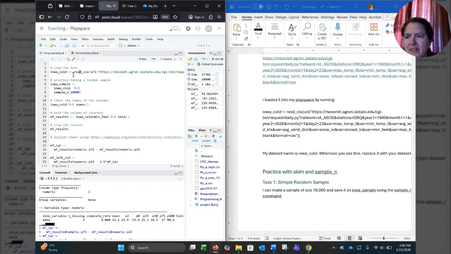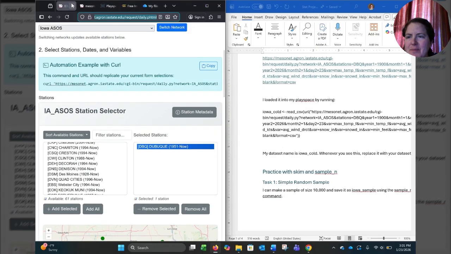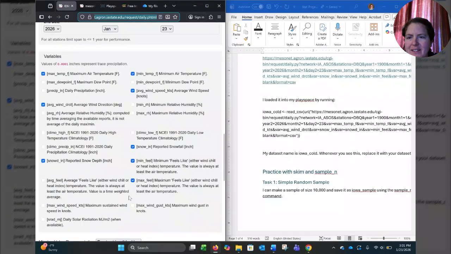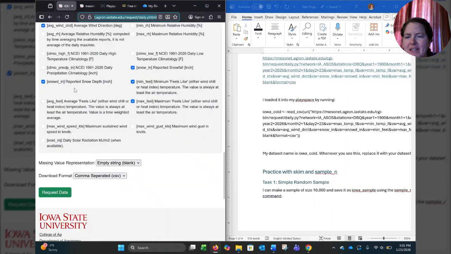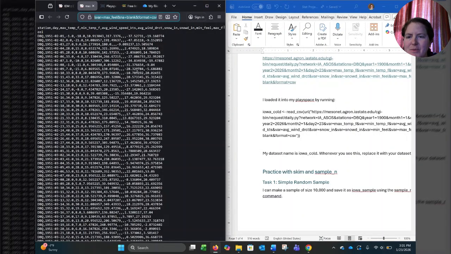And so over here, you can see Iowa cold is my data set. And I'm using the read CSV function, which is going to pull a URL, and this is the URL that goes to Iowa State. And so this is the Iowa State website, and I picked Dubuque, and then I picked all of these different things. After I went down here, I said request data, and over here, this is what the data look like. But I don't want to look at it that way.